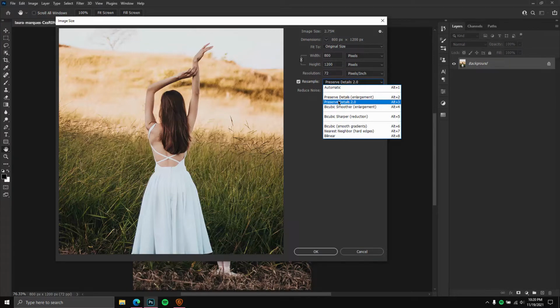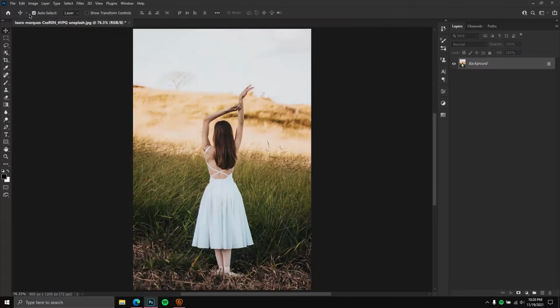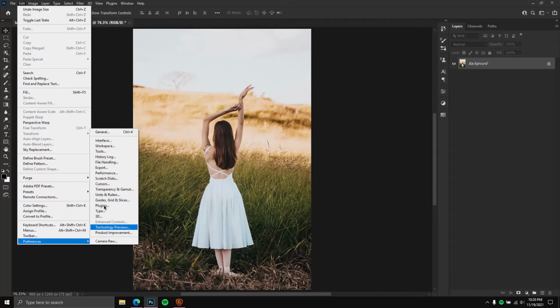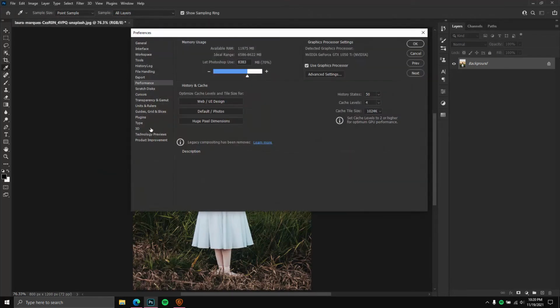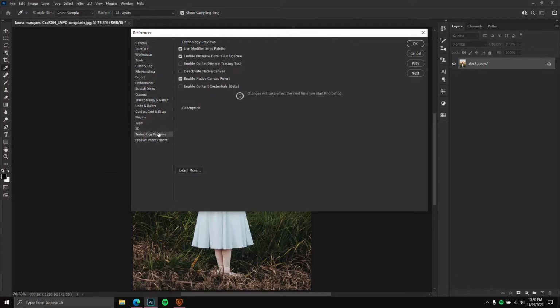But if you don't see it here, all you have to do is go to Edit, then click on Preferences, and then click on Performance. Then click on Technology Previews, and you can see the option to enable Preserve Details 2.0 Upscale. Just check this and then you're good to go.